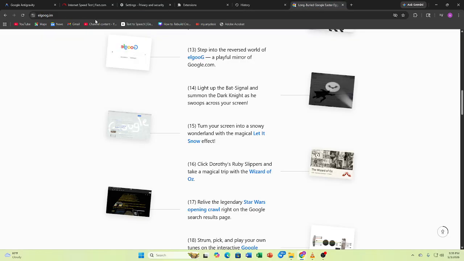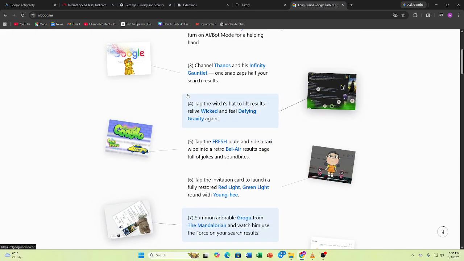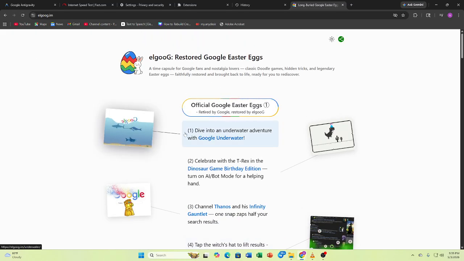So yeah, that's how you fix Google Easter egg access problems. Usually, it's just a small setting or browser issue. Try these steps and you should be able to access them easily again.